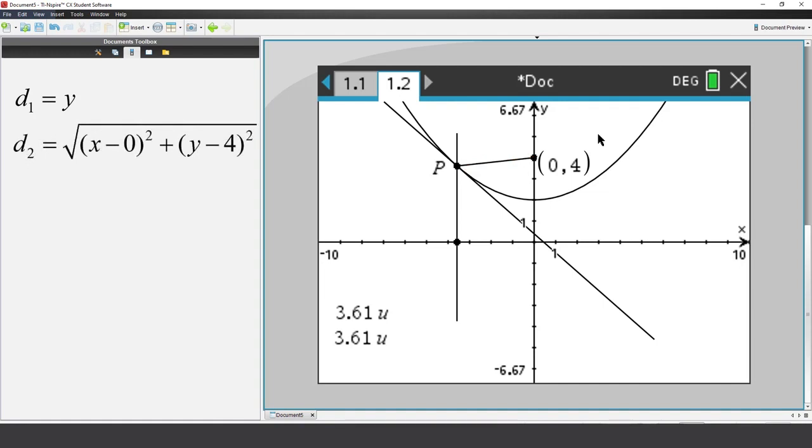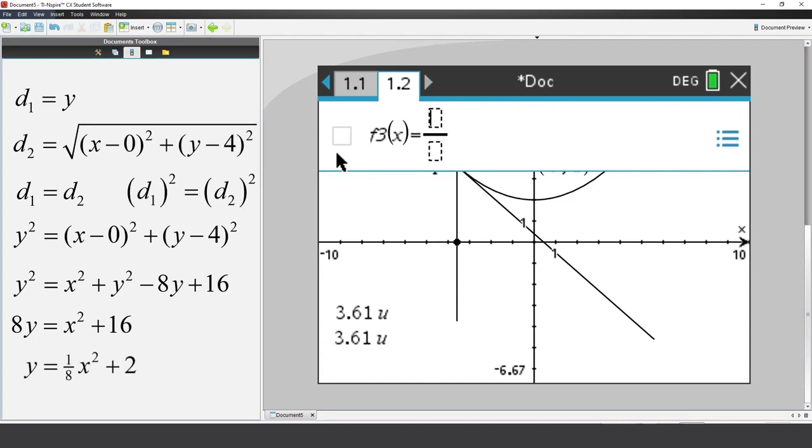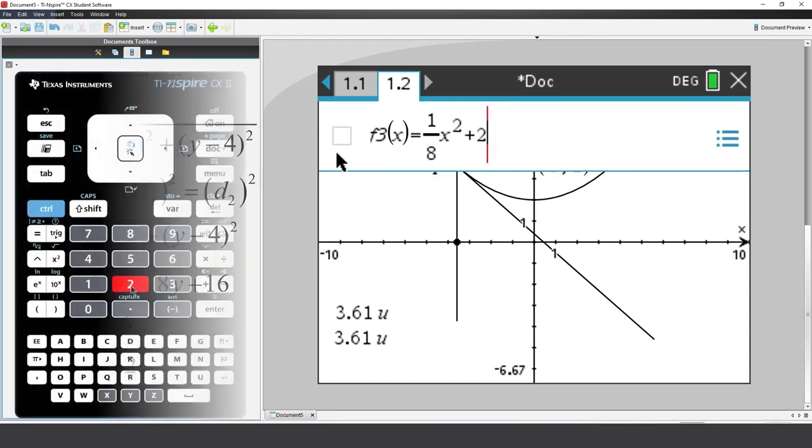We showed that d1 is equal to d2 through congruent triangles. I can square d1 and d2, that will get rid of our square root sign, and we're left with a relationship y squared equals x squared plus (y minus 4) all squared. Expand the brackets, simplify, transpose, and we get left with the equation y equals 1/8 of x squared plus 2.